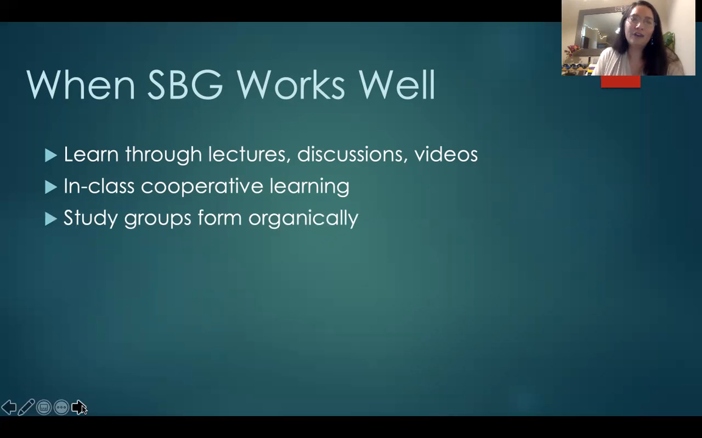And then what's so great about standards-based grading when we do this in the face-to-face environment is that in almost all of my classes, the study groups would form organically. I didn't have to force this to happen. I didn't have to assign groups. Students would just sort of look around the room and say, hey, are you doing anything after class? What's your schedule look like? And they would form a study group.